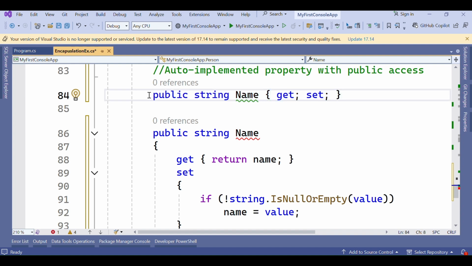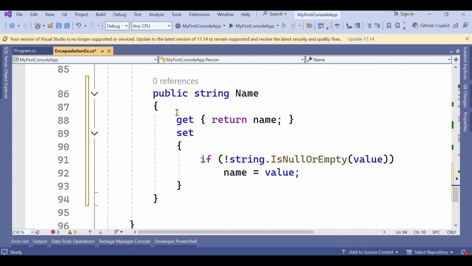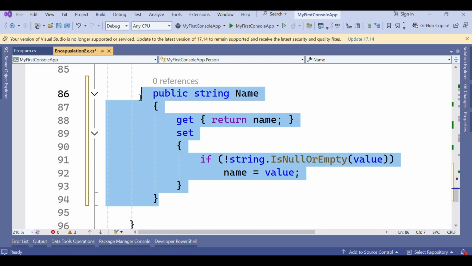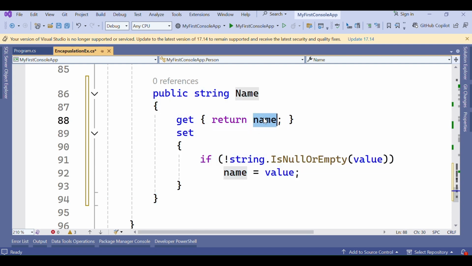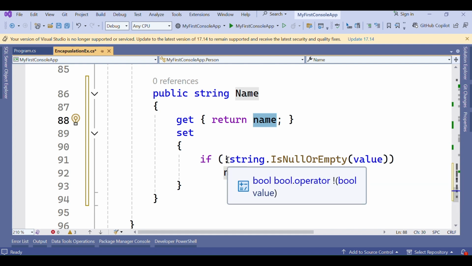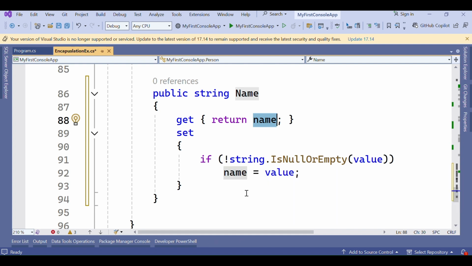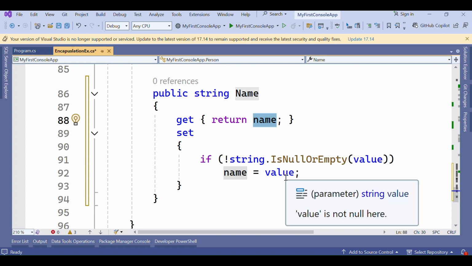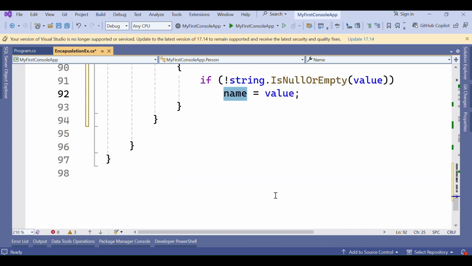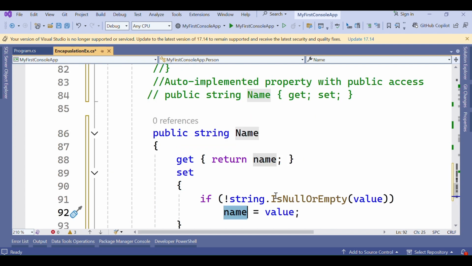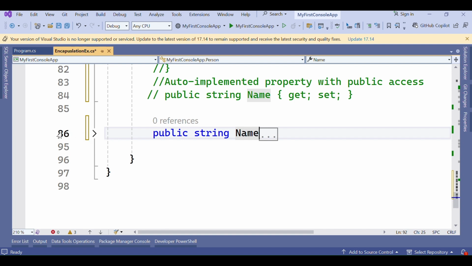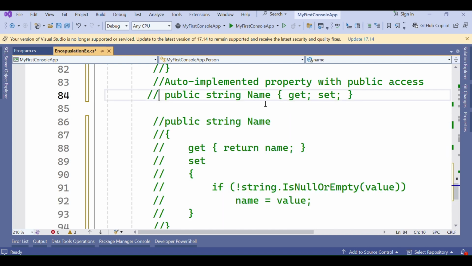But if we want some custom condition inside our property, then this way we can write get return name, whatever the name value is, it will return. In set, we check the value: if the value is null or empty, then it will not set any value. If the value is there, then it will set the value as name. So this is one way of defining it. If there is any custom condition, you can define it in this way.